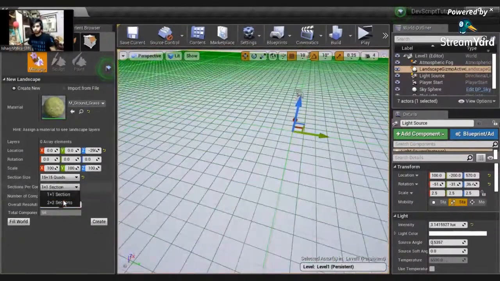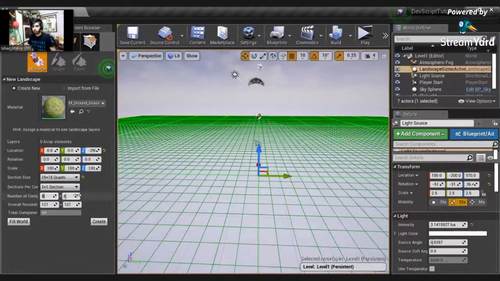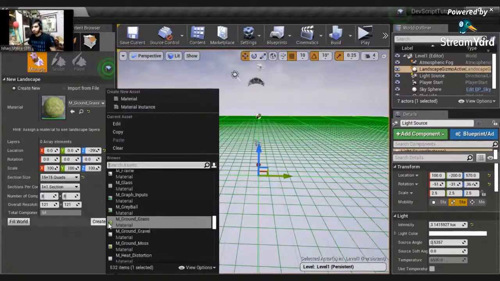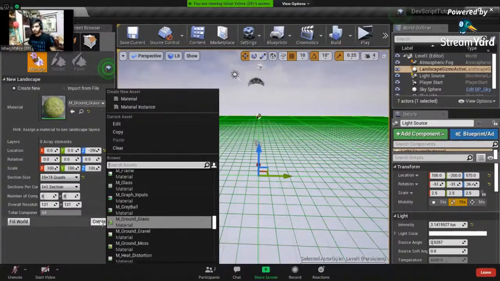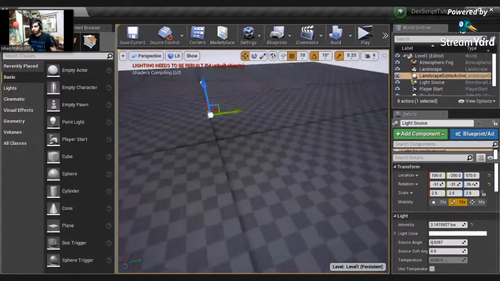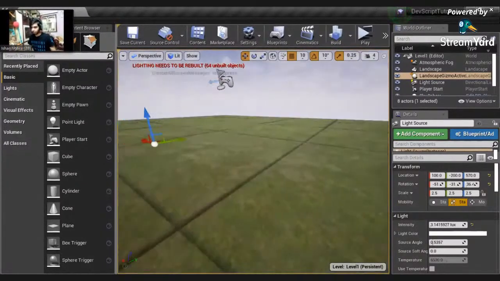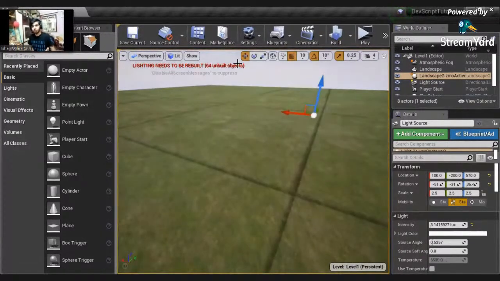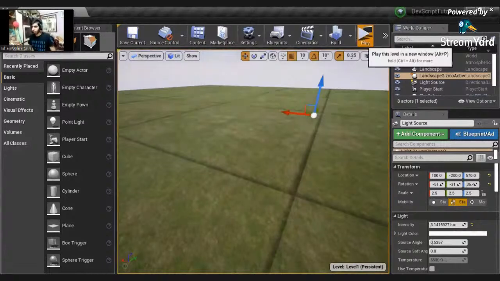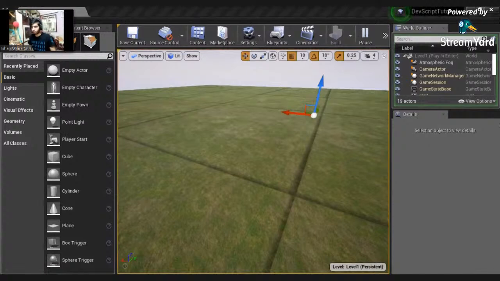So this is pretty much it. You select your material, what you want it to be made of. I want it to be grass. So I just select it, and then I press create. Just wait for a few seconds. It has to do a lot of compiling of the textures and where the light is falling, and there we have it. You can press play and move around and see how our landscape looks.